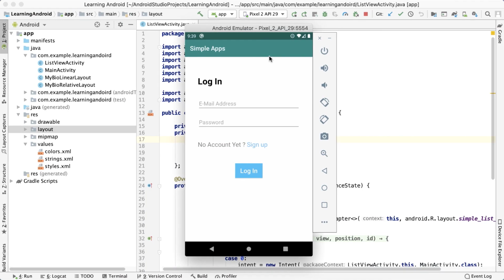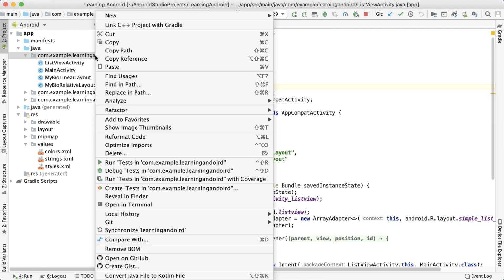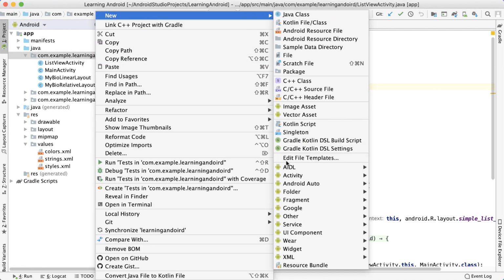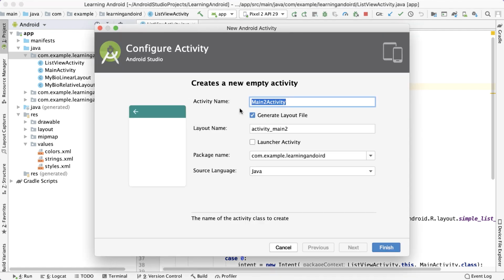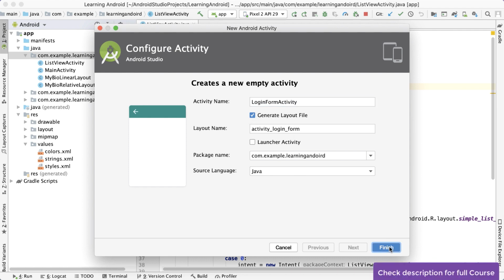Welcome back. In this episode we're going to design this simple login form with the help of Constraint layout. So let's go and design this form. Now right click on your package, go to new and go to activity and select empty activity. And let's say login form activity. And make sure you have checked this box and hit finish.